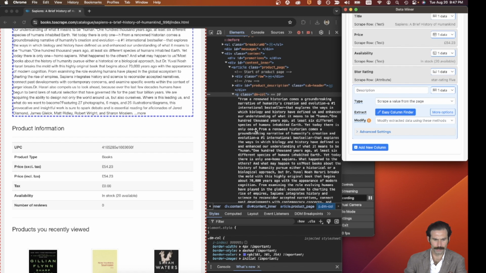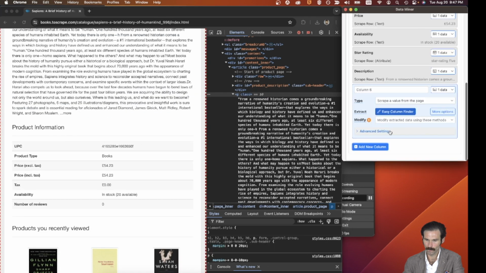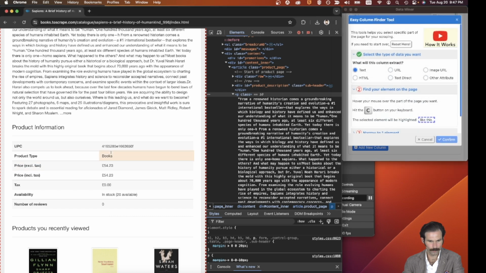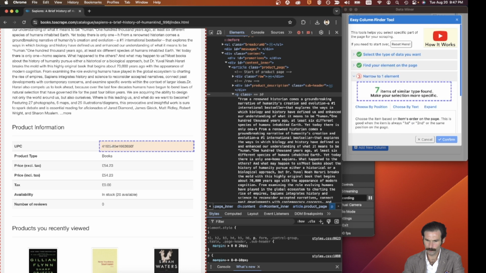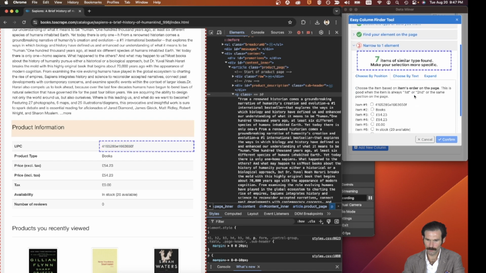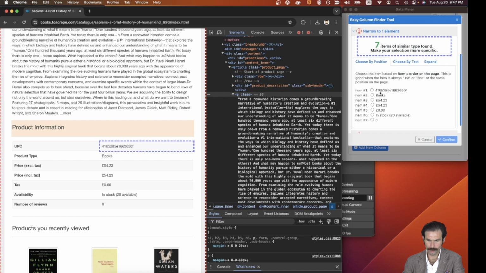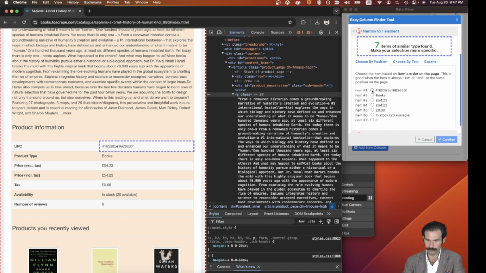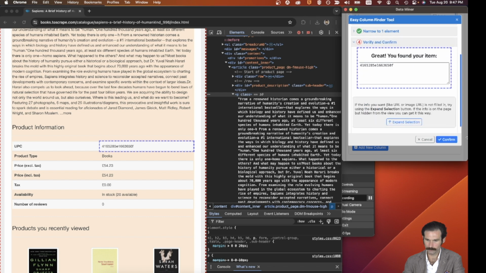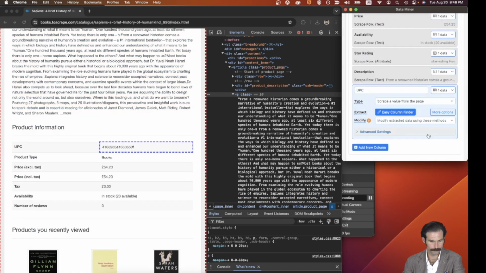Now let's look at product information. This is in a table. And so we may want to get this UPC number. And you see it's grabbed a bunch of stuff. It's grabbed everything in the table. We'll see that. We want the first item. Got it. Check. Got it.